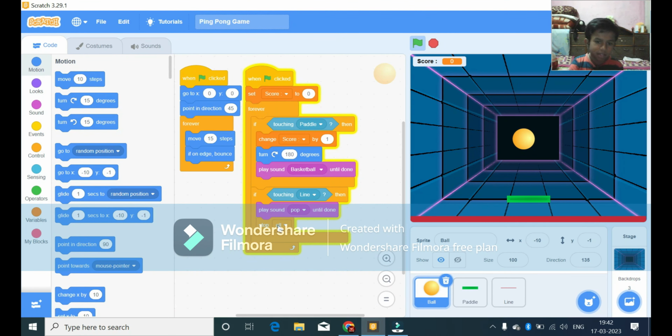When forever, then there is an if condition: if touching the pattern, then change score by 1. There is a score variable, and when the ball touches the pattern, change score by 1 means it is increasing the score by 1, and turn 180 degrees means when touching the pattern it will move 15 steps at 180 degrees, means reverse.